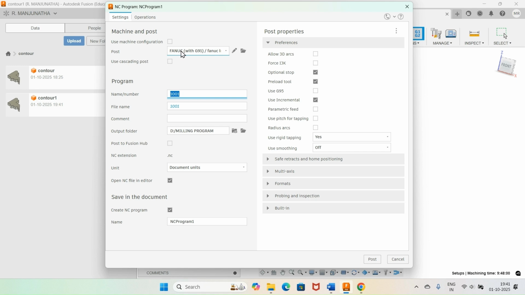Then you take the Fanuc machine. The program number is 1001. Okay. Now I want to consider the output folder as the milling program. And here the preferences of optional stop, preload, all these things are going to be default. You need not change anything. Okay. Just click on post now.